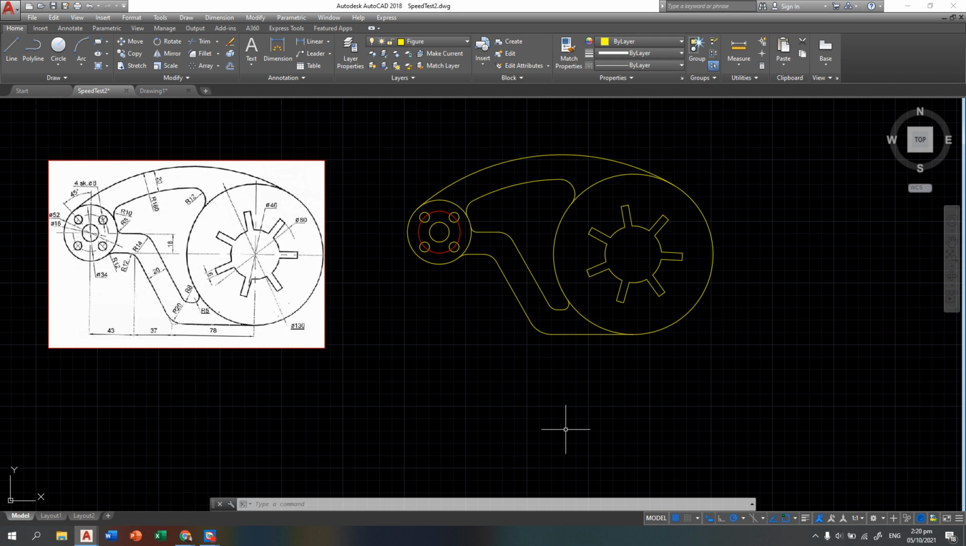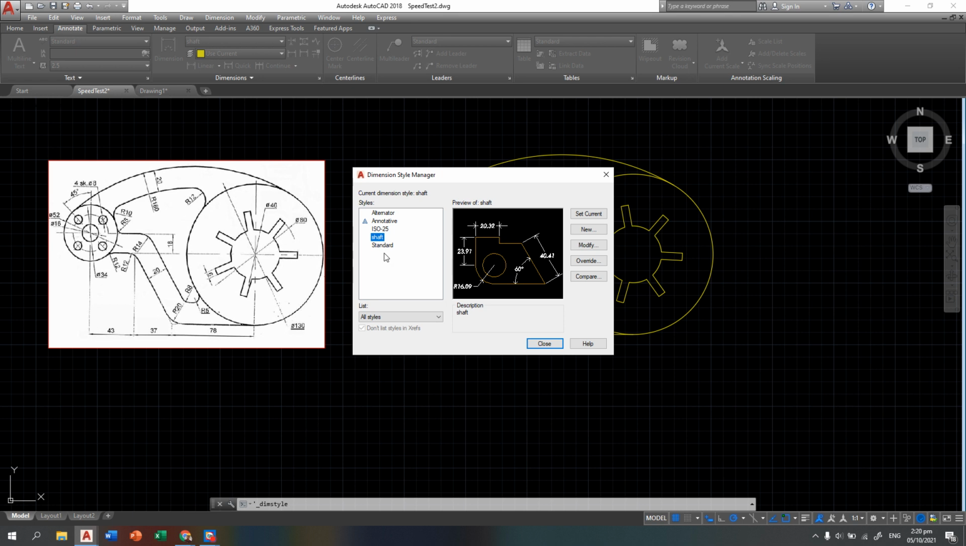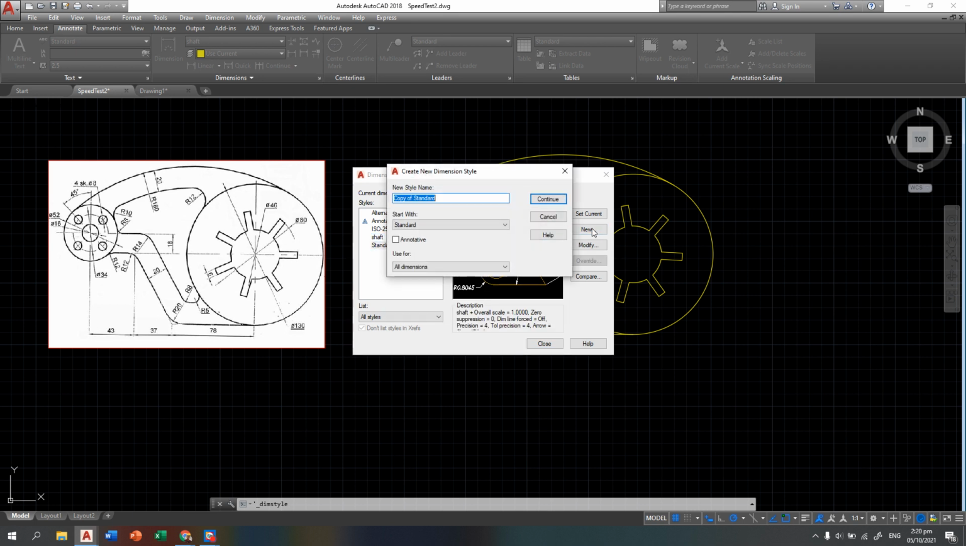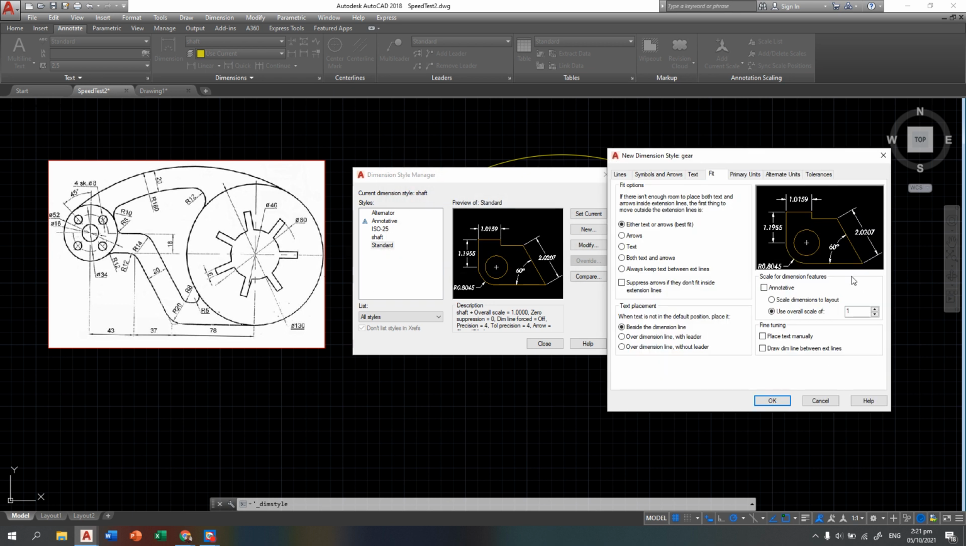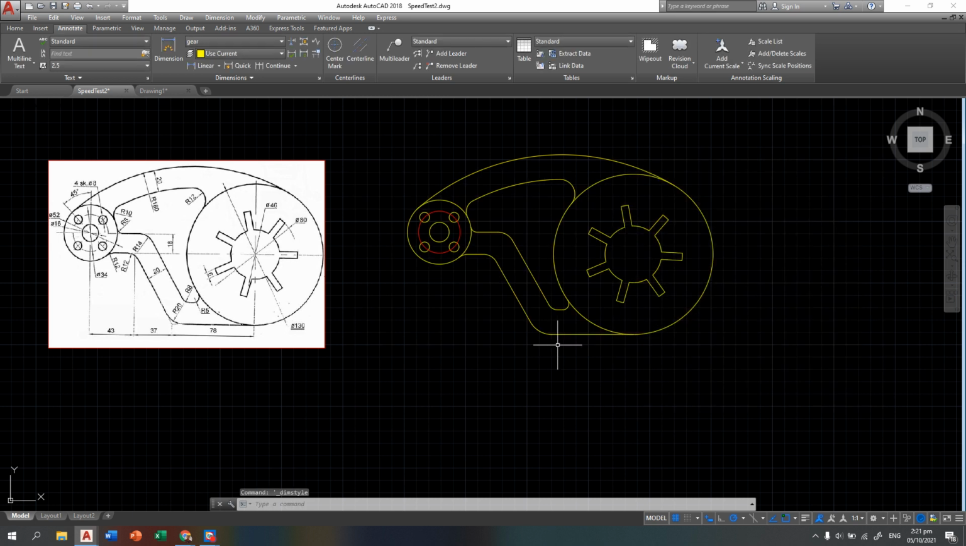since we are at dimensioning, so we need to dimension that one. So the dimensioning is under this one, annotate. Then let's say we make another dimension. So click this one, click the standard, then new. Let's say we name this one as gear. Yun ang pangalan niya. Then continue. Then let's say first, let's try the dimension if it is fitted or we need some modifications.